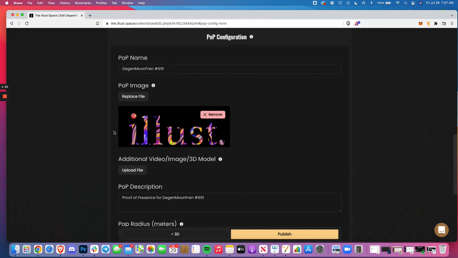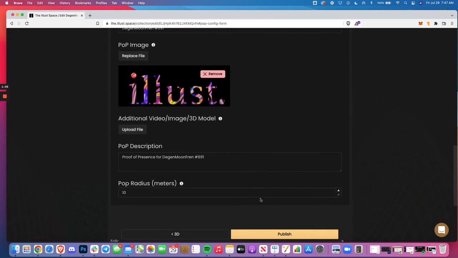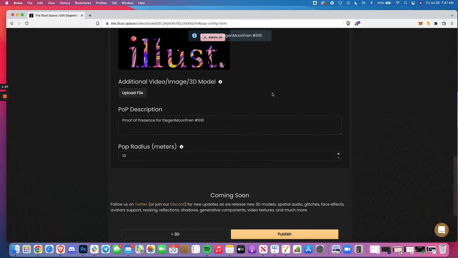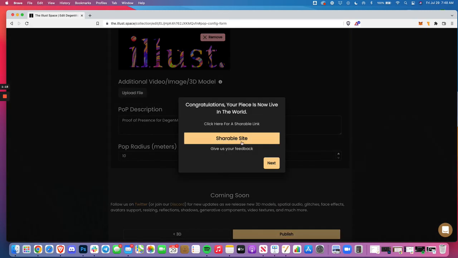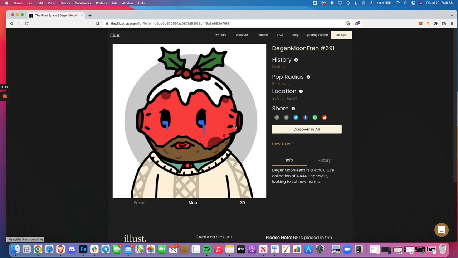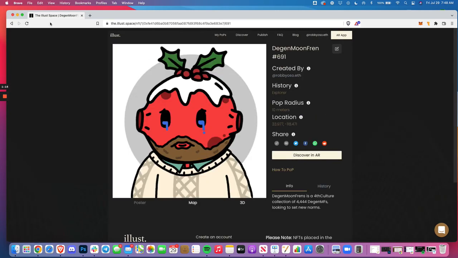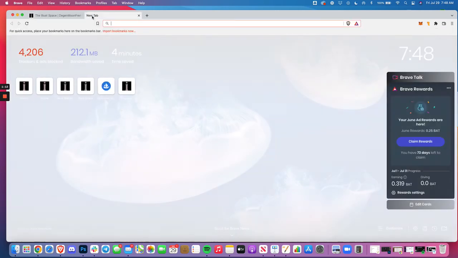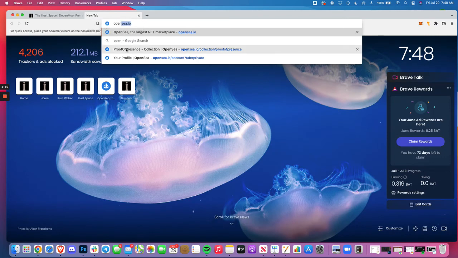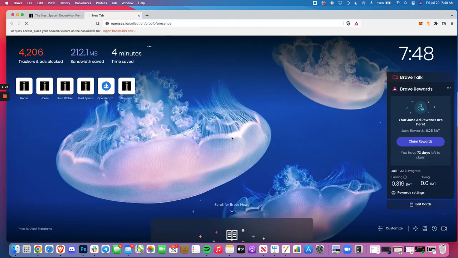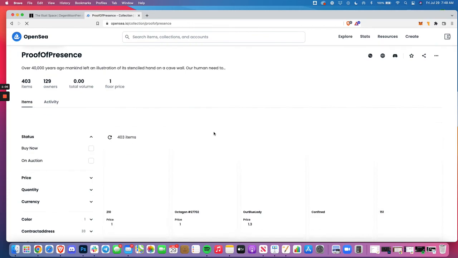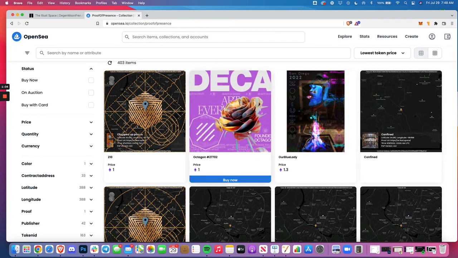Once all this is configured, I can publish it. Once I publish, it generates a microsite for the individual asset that I can share. I can also add this to a specific AR layer. And last but not least, all of these show up in OpenSea. So if I go to the collection and someone pops at that location, you can see some of the POPs that have been collected.